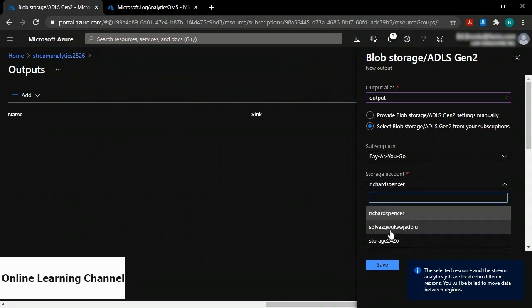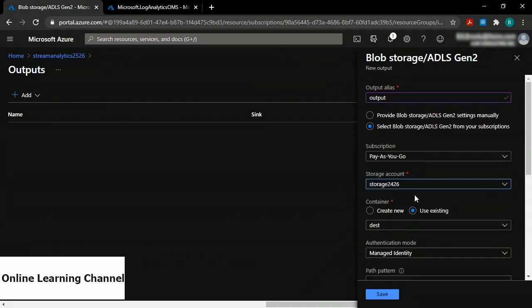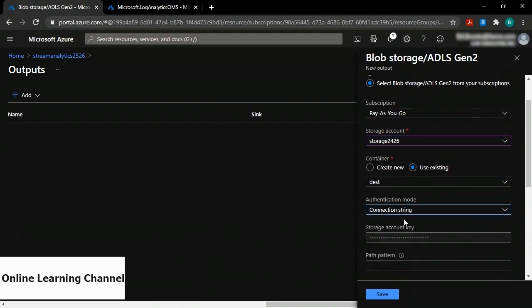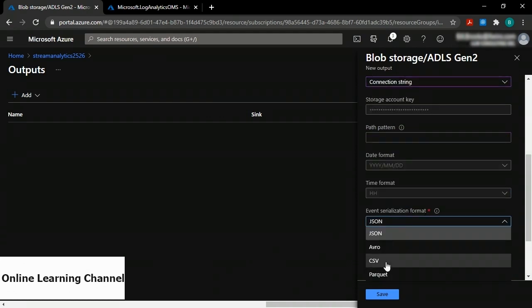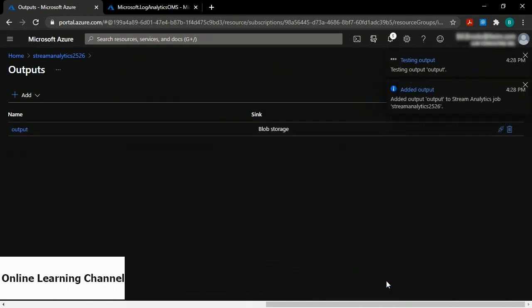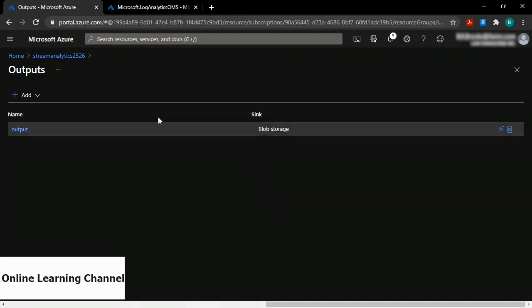Storage account is storage2426. Authentication mode, like before, is connection string. Event serialization format is CSV. And at the bottom left, I'll click Save. Now, as it's creating that, it's not too important what I have in these two containers. I just have some CSV files in the source, and we'll just have this job copy them to the destination. That's all we're going to do. It's just to create a very simple job so that we can test it.